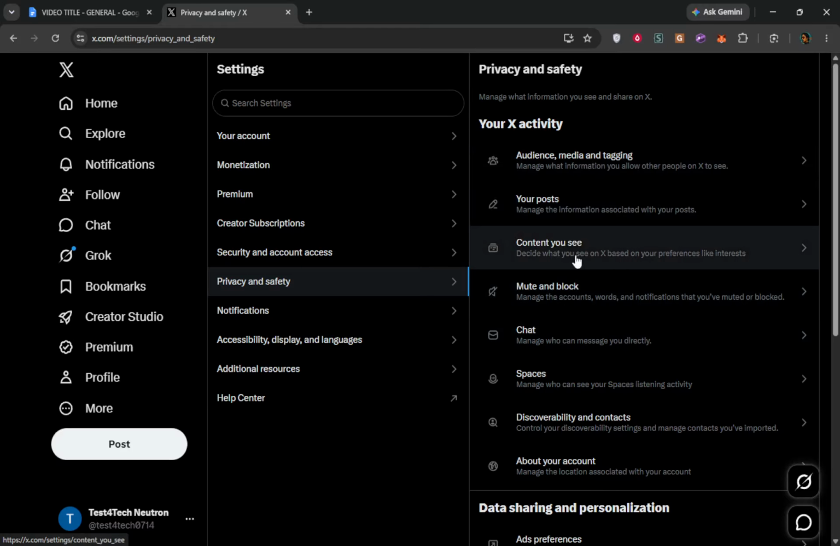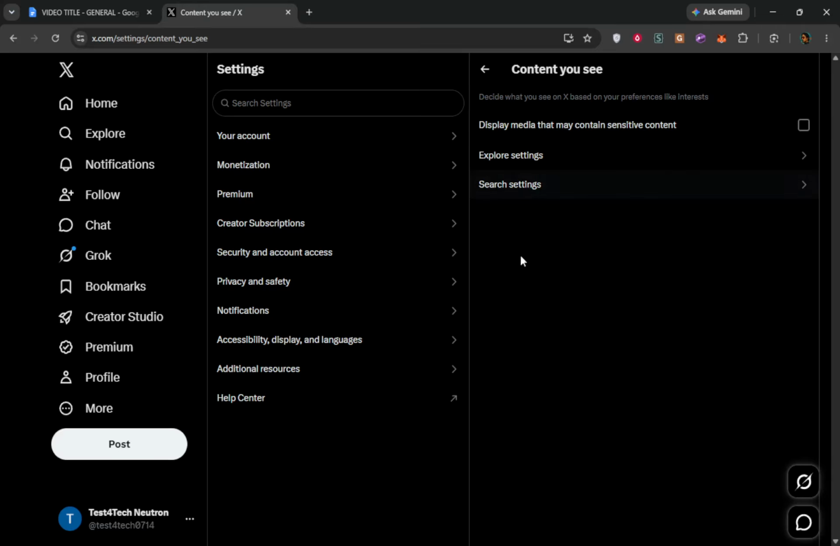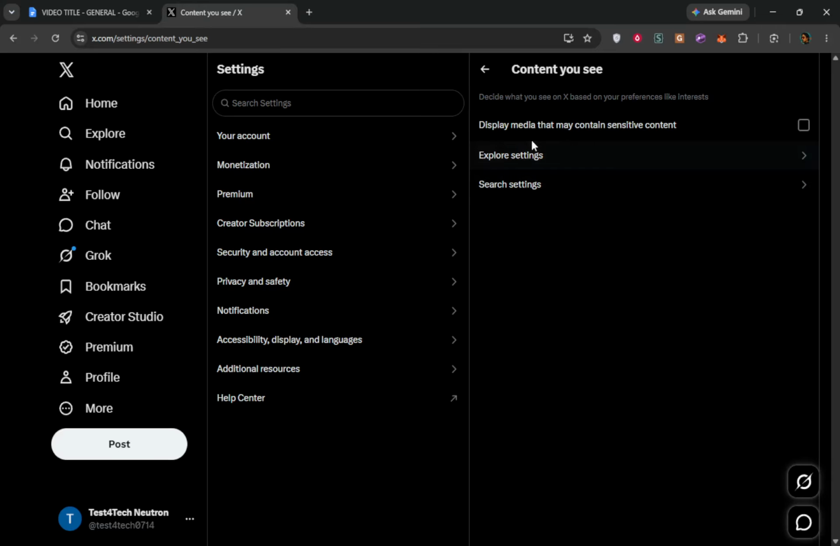Now, select the Content You See option. This is where you can manage your preferences for viewing sensitive media. After clicking on it, you will see various options related to content visibility. Look for the toggle or checkbox that says Display Media that may contain sensitive content. Turning this on is vital as it allows you to view posts that may have been flagged for containing sensitive content. This little step saves you a lot of time later when trying to access the content you want to see.